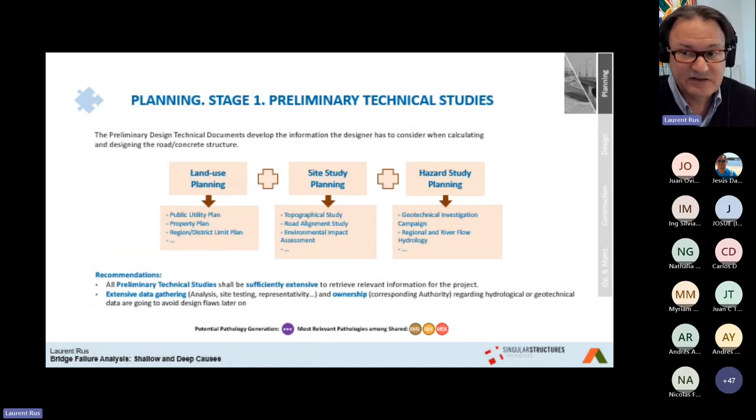The preliminary technical studies, as you can imagine, are about the land use, utilities plan, and the site plan in terms of where you're going to be building the structure.